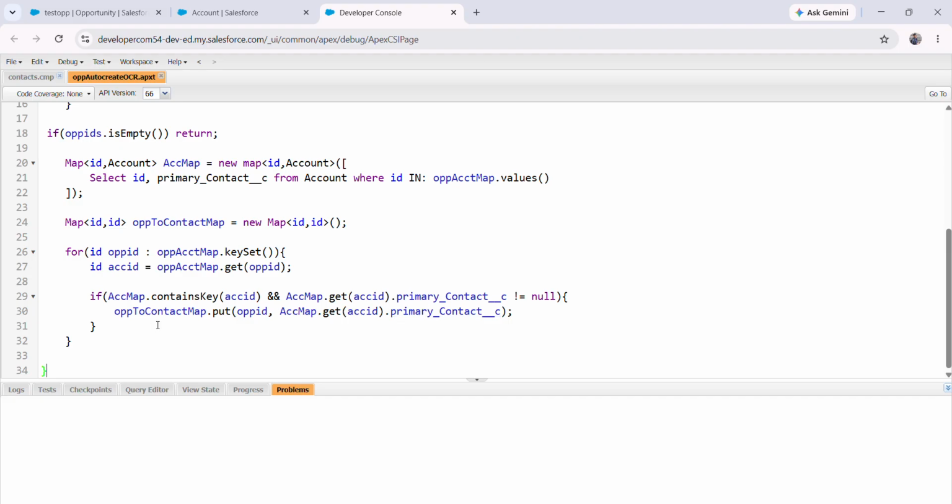Okay, we extracted the IDs of the contact from the account related to the opportunity, and we map that opportunity directly with the contact because we have to create the OCR record. So now here we got the mapping for opportunity and contact. So we will check that the mapping has data. If that mapping has data, then we will proceed further.